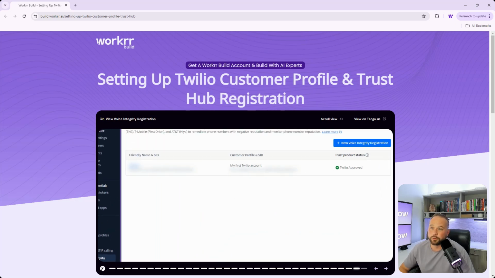This one's really quick. If you've registered before, I mean, by the time I even got to this page, it was already approved. So you'll be able to view the status here. And then you'll also be able to go in at any time to the admin and Trust Hub portion and go through and check the status of each one. And we will cover in another video how to actually purchase a phone number and assign that phone number to all the Trust Hub products.